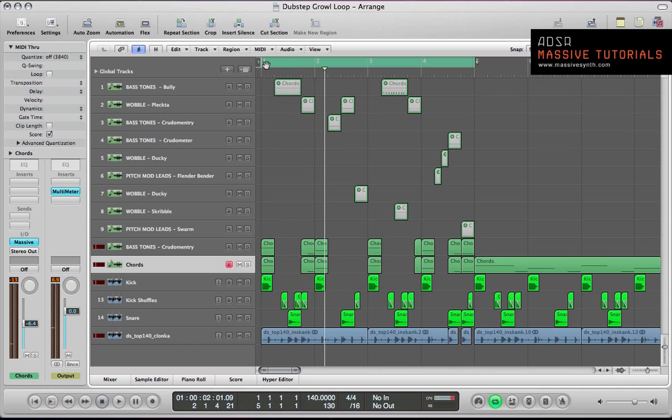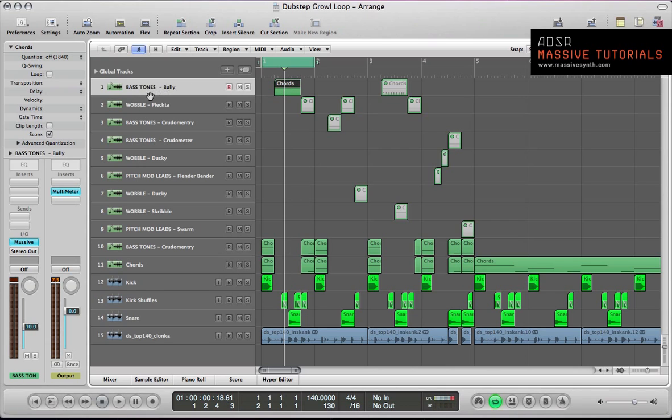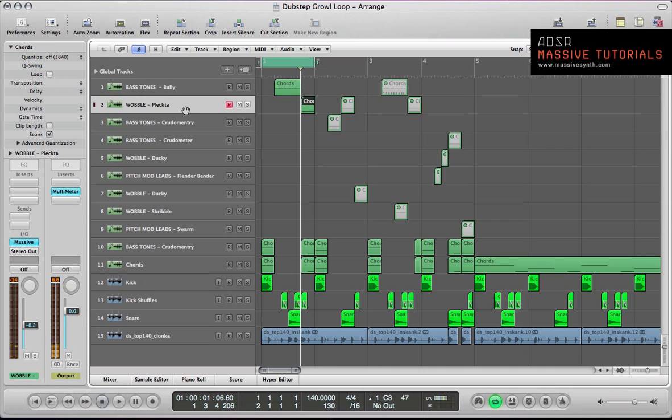So if we start on this first bar here, so basically what I've done is chopped out this middle bit of the MIDI and added it up to this bully bass sound up here, which is quite a cool sound, just to dirty up the loop a little bit. And then this end bit, this wobble plector here.